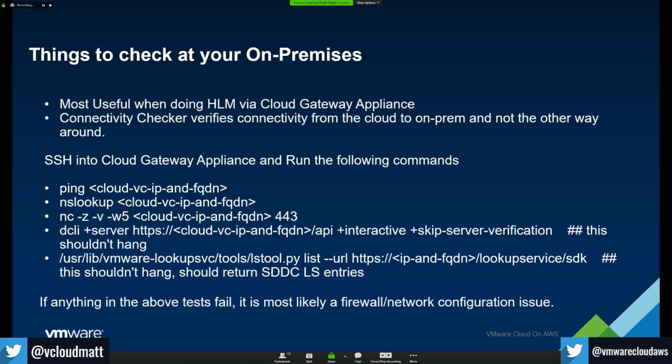And if the linking fails with an error, something like could not reach the target SSO domain, check your VPN and DNS configuration in the VM console. These are few of the commands which you can run from your Cloud Gateway appliance. And if any of the above tests fail, it is most likely a firewall or a network configuration issue.